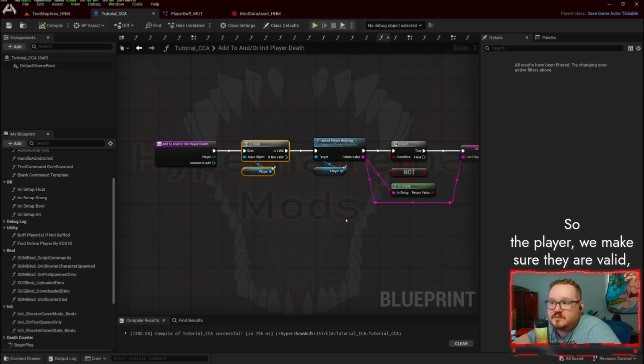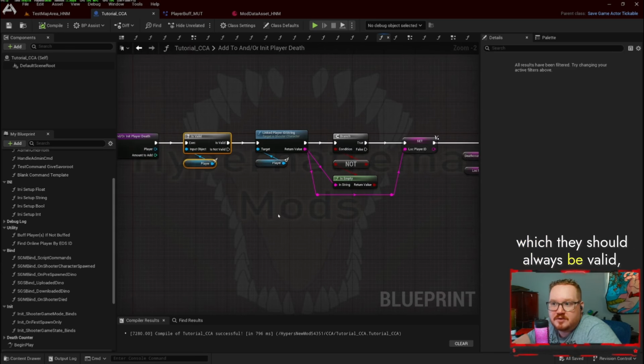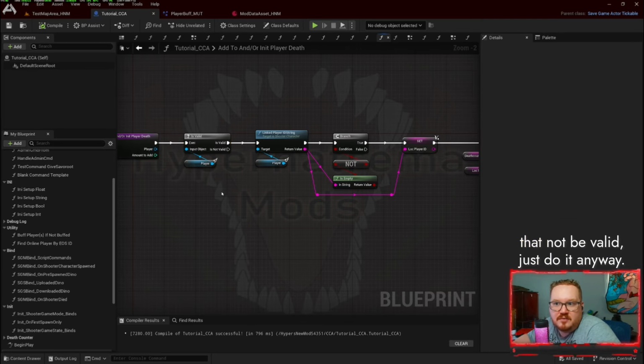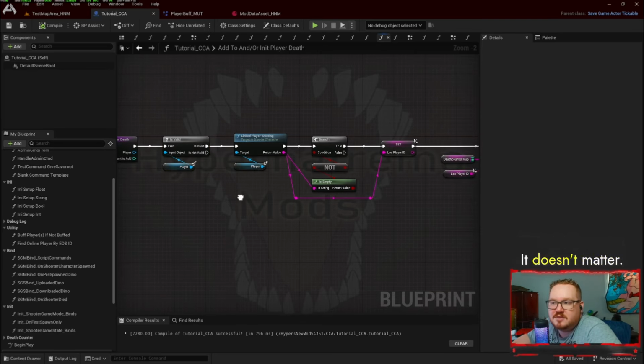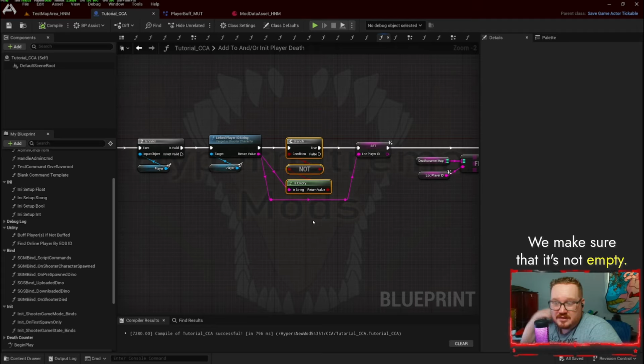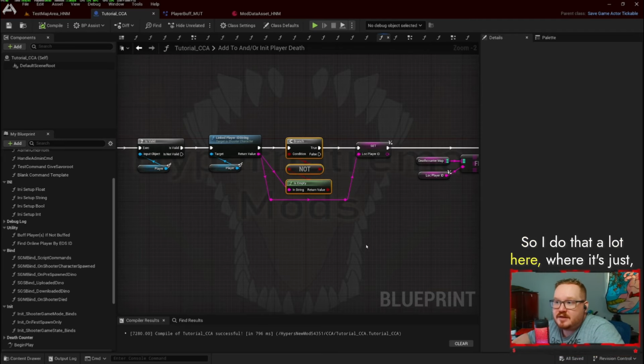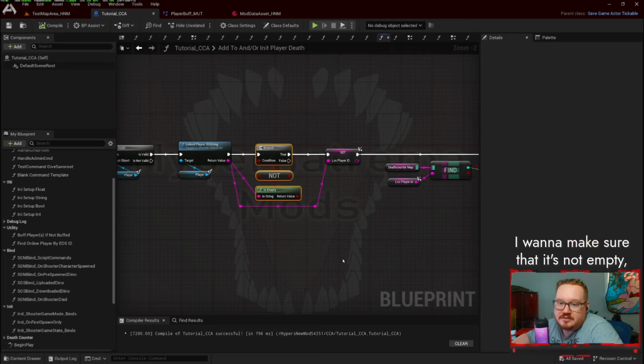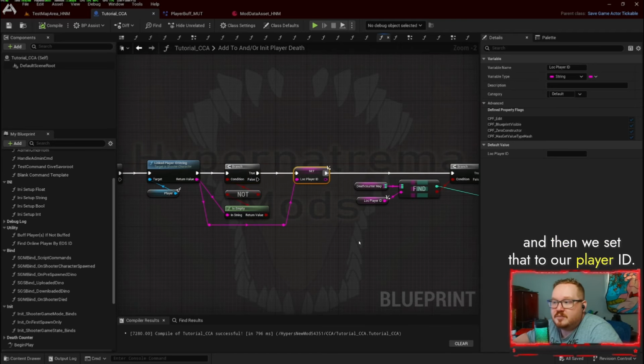So the player, we make sure they are valid, which they should always be valid, but validating is never a bad thing. You should always validate. Even if you never think that there's a chance that it might not be valid, just do it anyway. It doesn't matter. And then we get the linked player ID. We make sure that it's not empty. I can't think of a situation where it ever would be empty, but again, validation's never bad. So I do that a lot here, where I just want to make sure that it's not empty. And then we set that to our player ID.